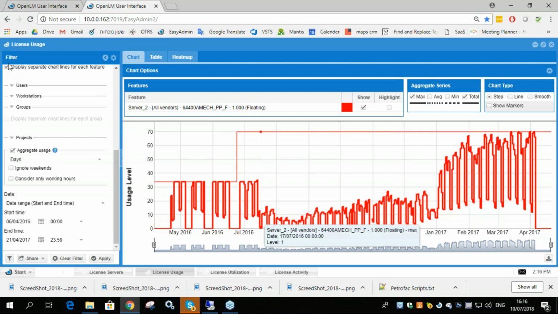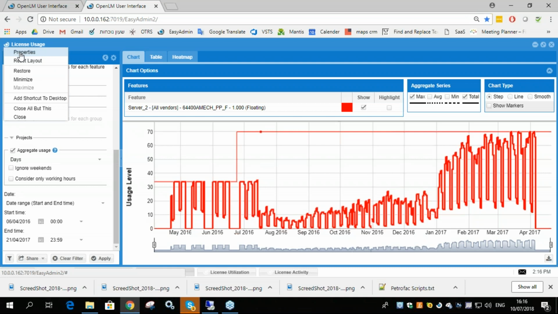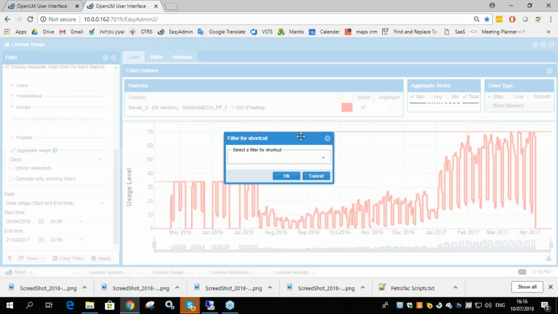Now, let's go back to the Openlm icon right here. So we've seen what we can do with properties. The reset layout simply resets the report to be blank without any configuration, without any filtering, anything. Restore and minimize, of course, is the window size. Now, add shortcut to desktop. You'll be able to add a shortcut with a predefined filter to the Easy Admin desktop.